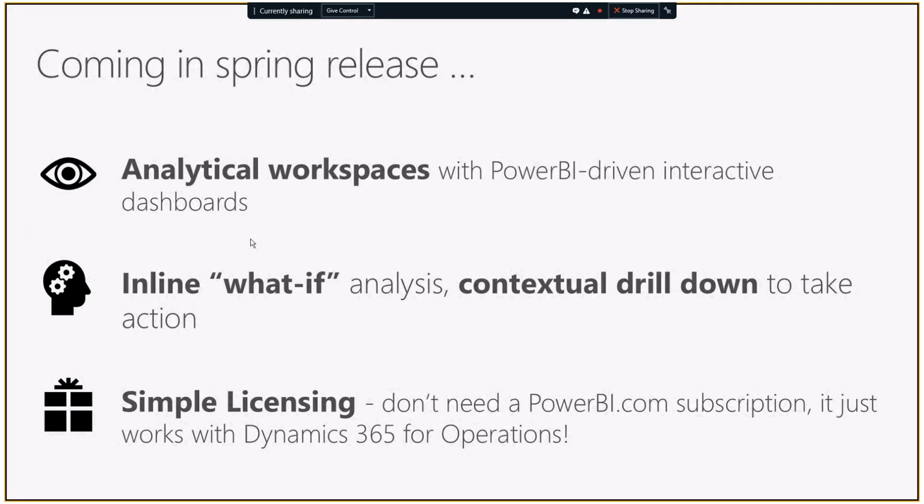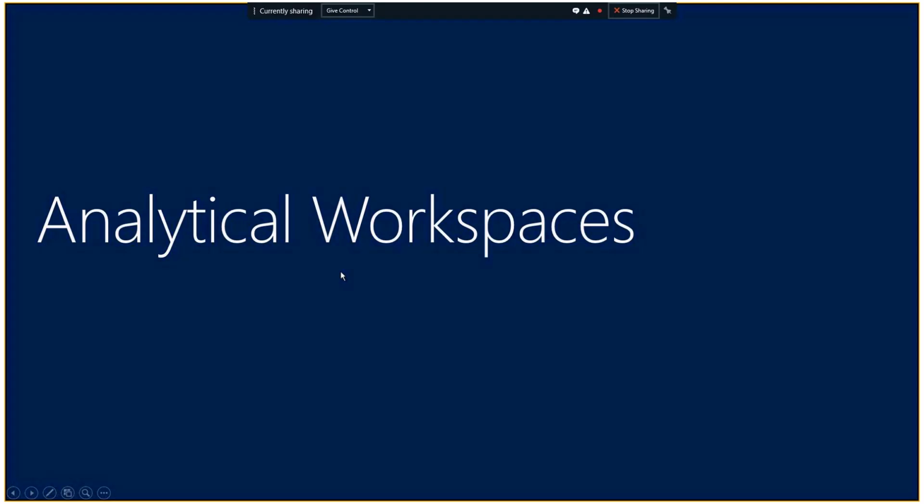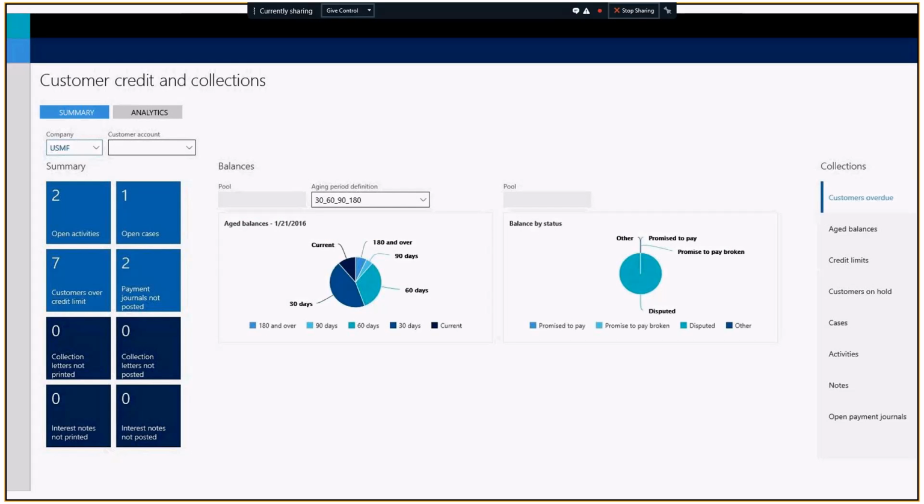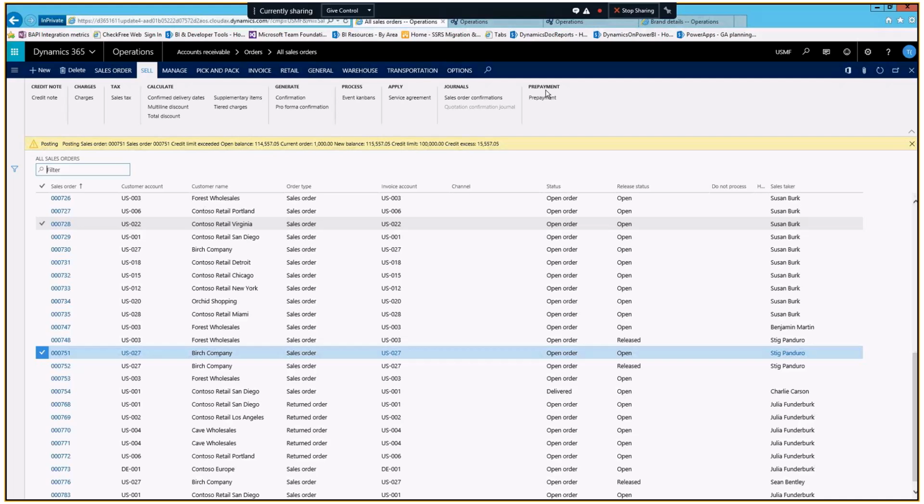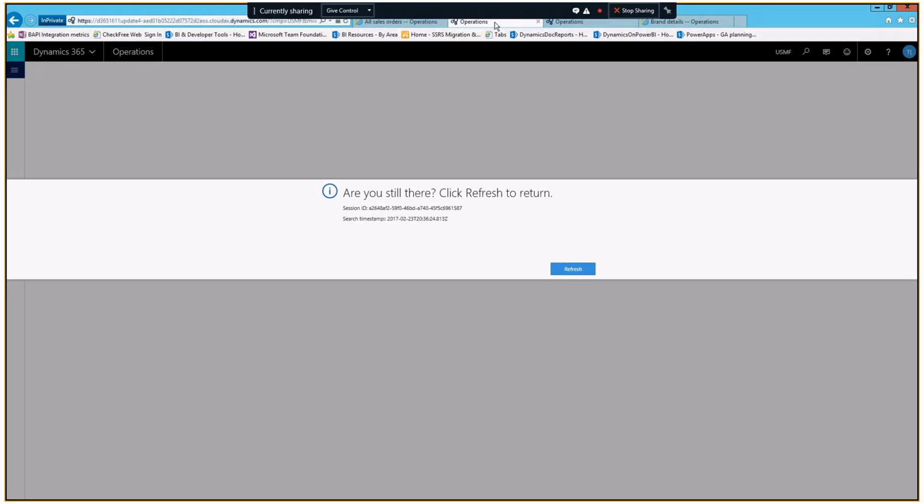Cool. All right, so let's continue on with this. We're doing good. Analytical workspaces. So before I go there, I think I'd like to spend a couple of minutes sort of showing you.